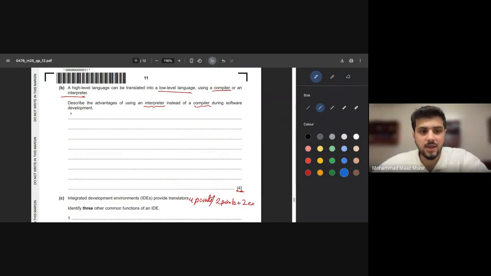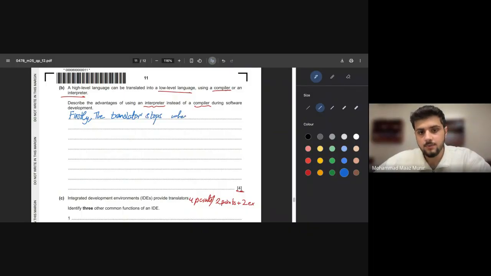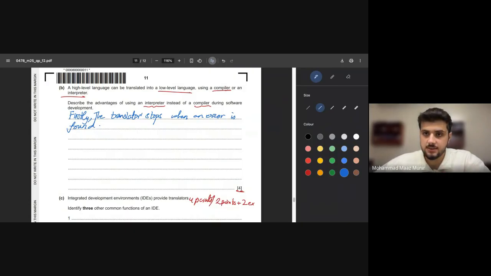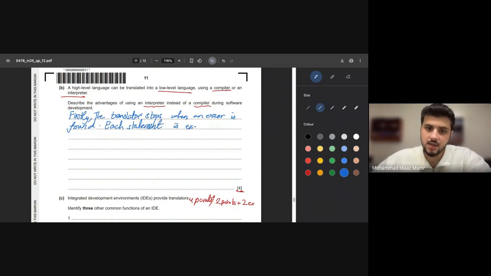So I can say, firstly, the translator stops when an error is found. The moment an error is located, it stops, and it does not continue until that specific error is resolved. We'll go line by line. So the second point will be each statement is translated and executed before the next. Each statement is executed line by line.